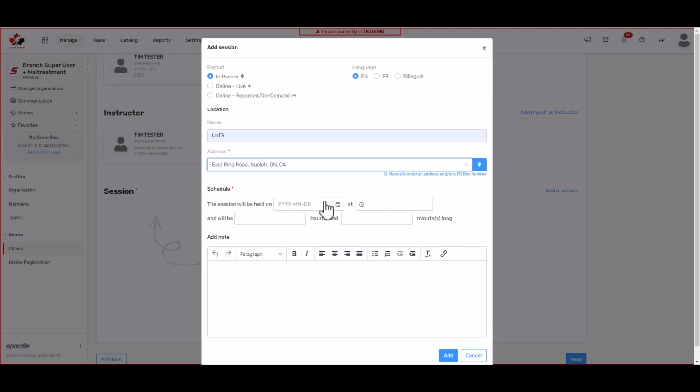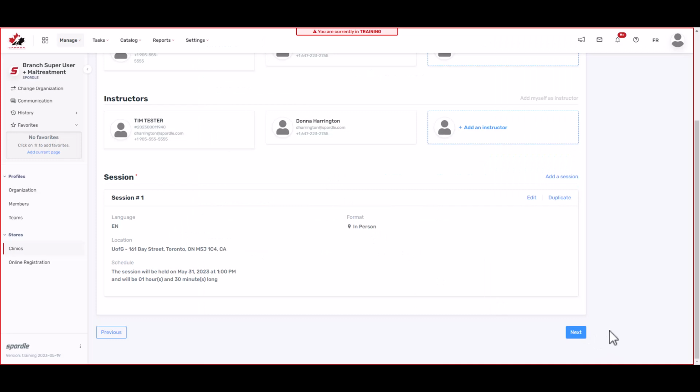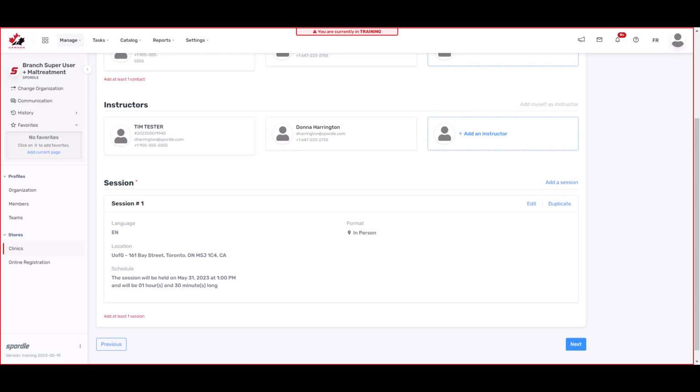Next, add a date for your session and a time for it to start. Enter the length in hours and minutes. You can add a note if you want to. To copy and paste, use Control-C or Control-V as the mouse does not work. There's function keys, and you can link it as well. Then click Add. If your clinic has more than one part, you can add a second session by clicking Add Session. Once all your information has been put in, click Next.